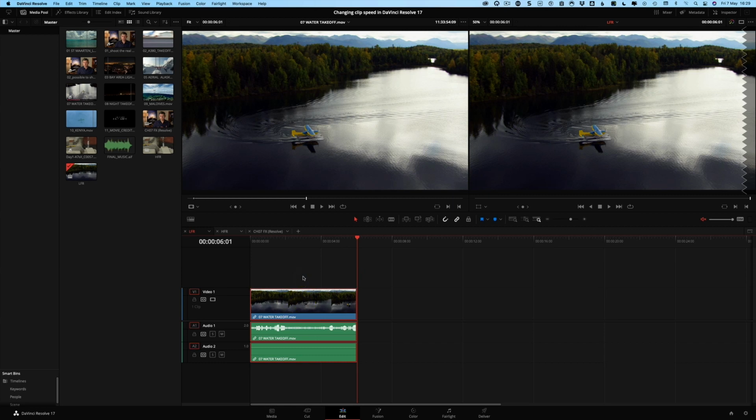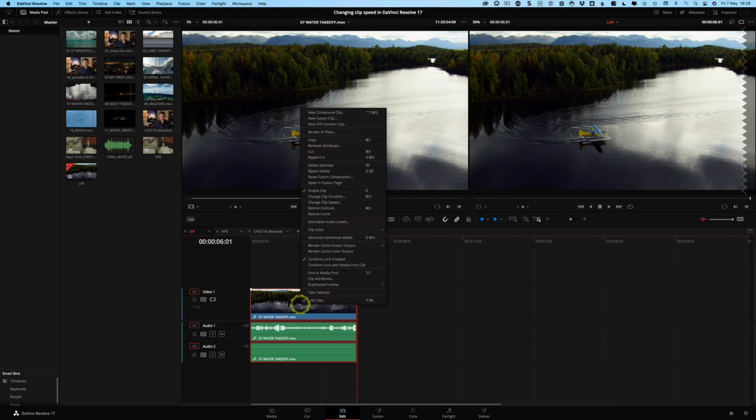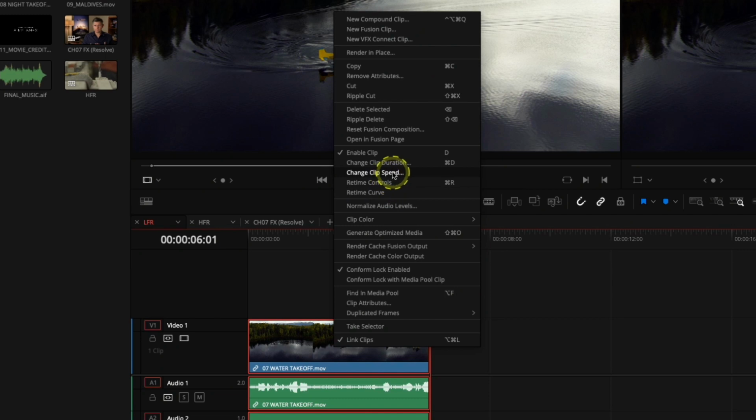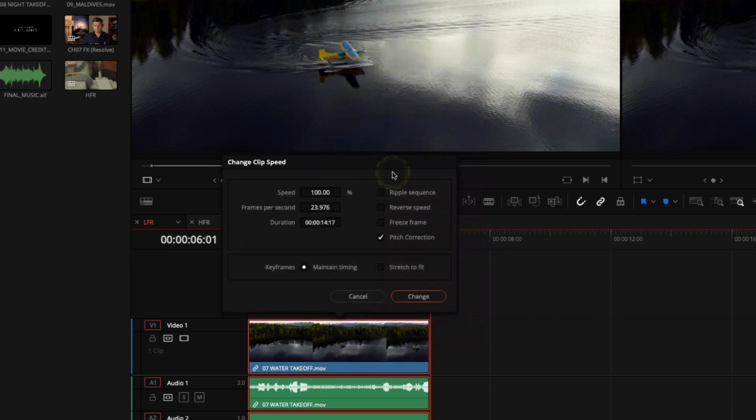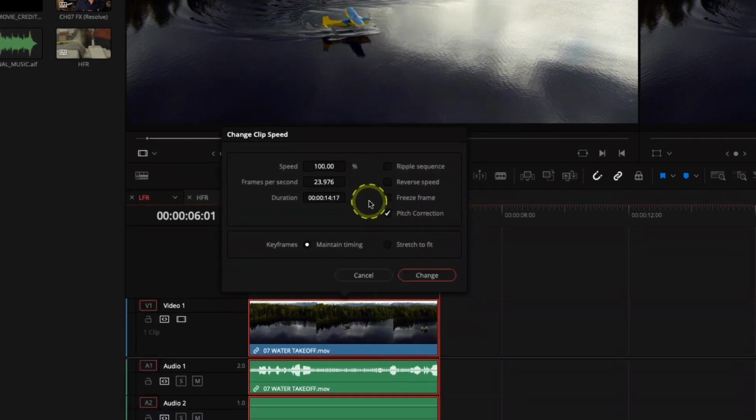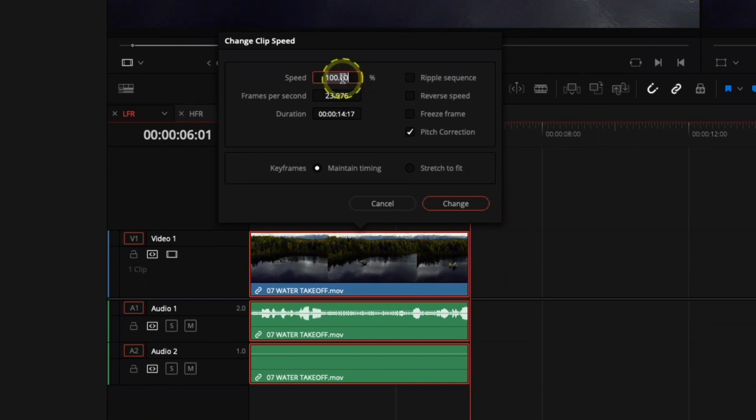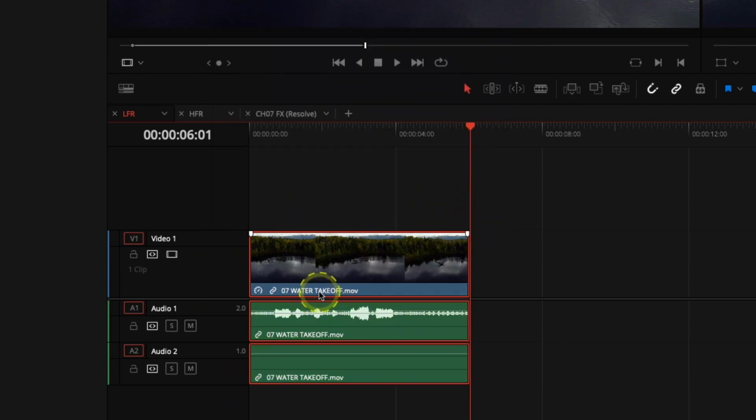If I now go and redo that change, and this is another way that we can get up that change clip speed dialog box, is to simply select the clip, right click, and come up to change clip speed and select it. And when we have that, we get the same here. Now again, let me just change the speed again for you to 50%. Because I haven't got the ripple sequence dialog checked here, when I hit change, as you can see, the clip doesn't change its duration in the timeline, and the timeline itself doesn't change.